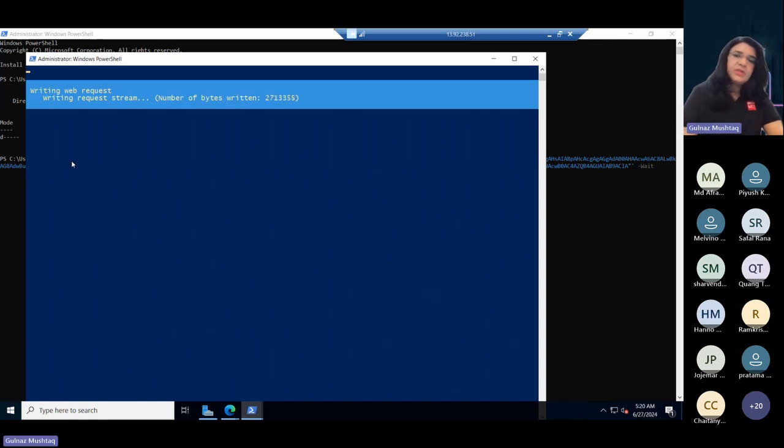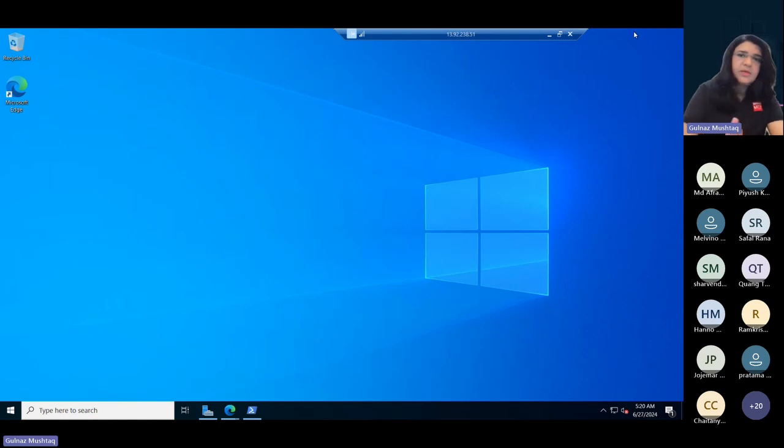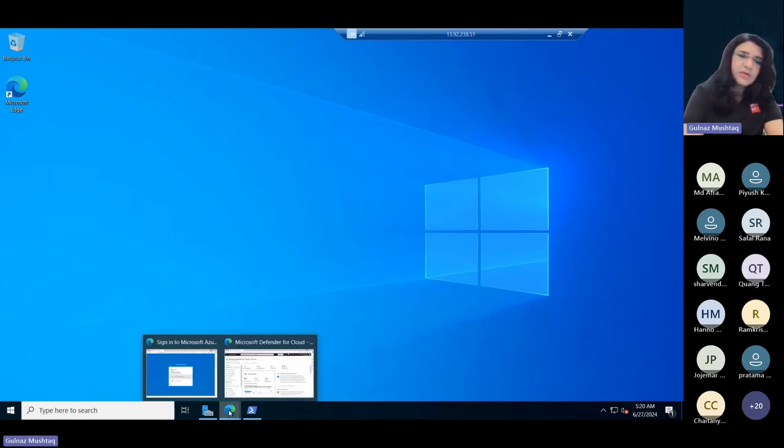So it is initiating a web request to Defender for Cloud, because the agent is here and it's linked to Microsoft Defender for Cloud. To check the alerts, it might take some time. It is not an instant thing. Maybe it takes a few minutes, so don't worry about that.